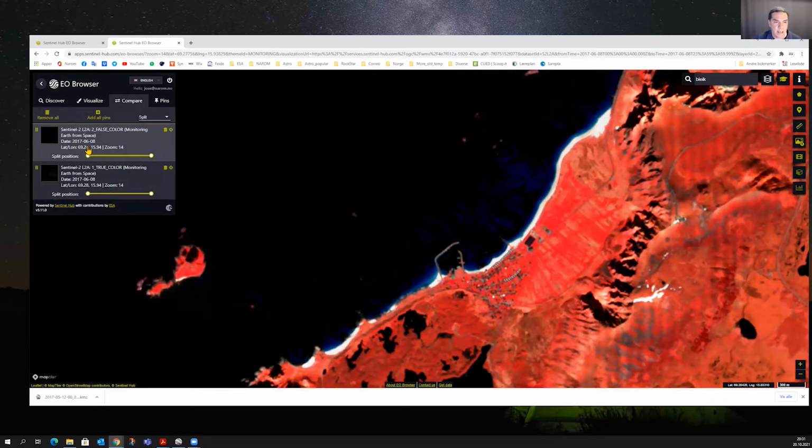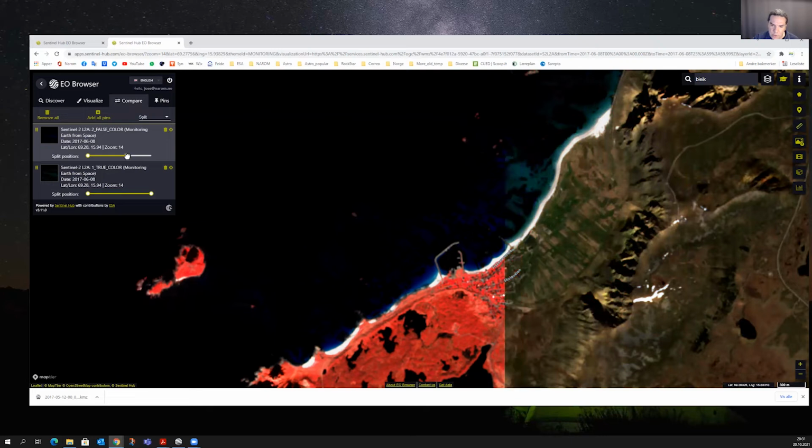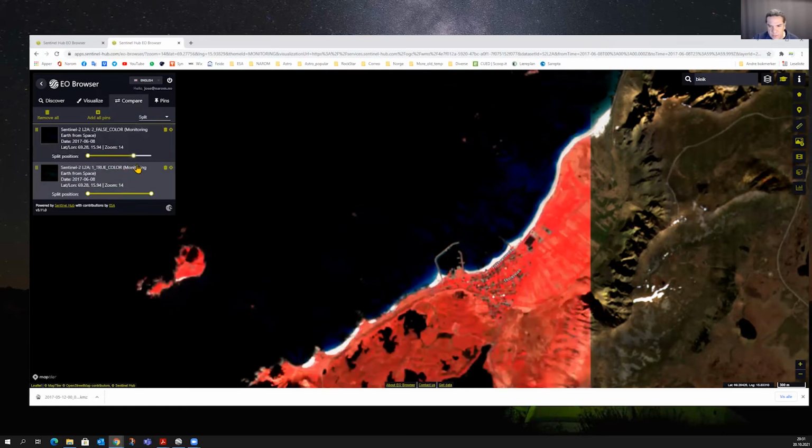So here is like a layer over a layer. On the top, we have the false color image, and below we have the real color image. So there is a way to compare, one is split, the first one. So if we just put here the hand, and we just move this, you see that we are pulling out the first image, which is the false color image, and then we see the real color image. And here it is again.